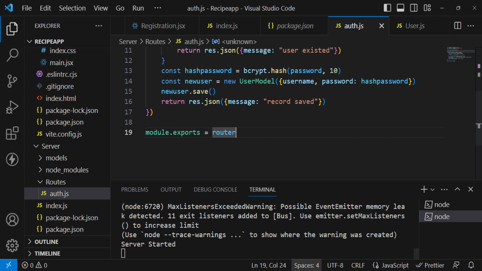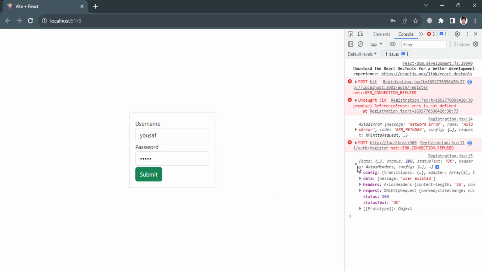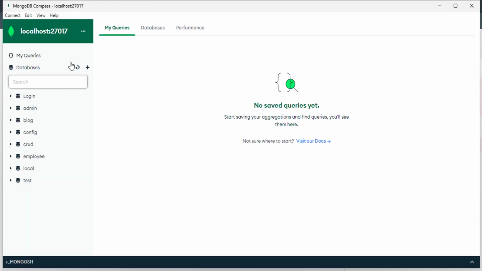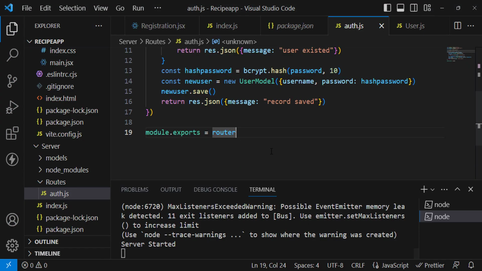Now let's again move here and just press submit. What happened? See the data, it means that we successfully registered data. User existed, it means before when we submitted, that has saved in our database. Let's refresh it. See, the recipe app database has been created and users has been created, and I think we have a record here. Let's check it. We don't have any records here. Let's move back here and find where the error is.